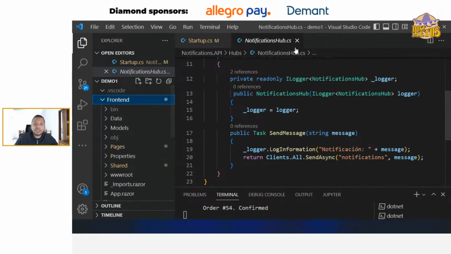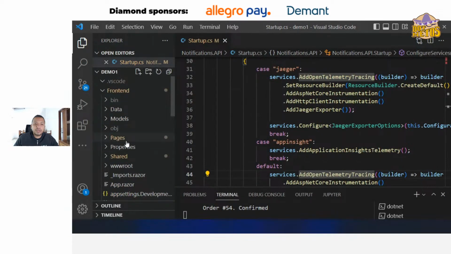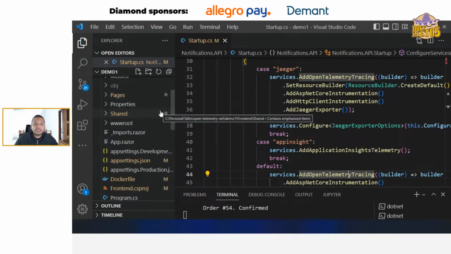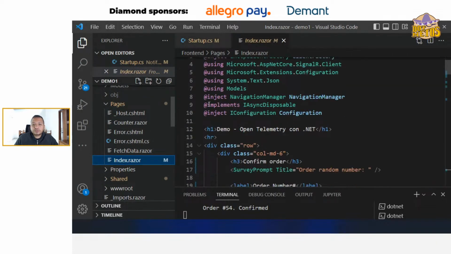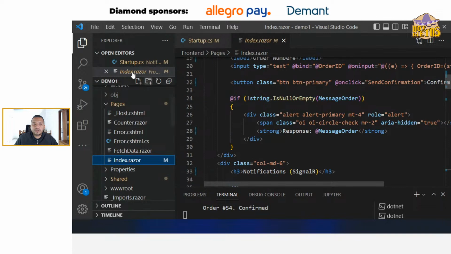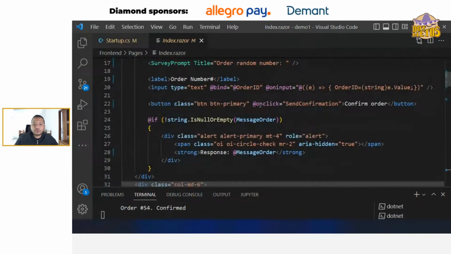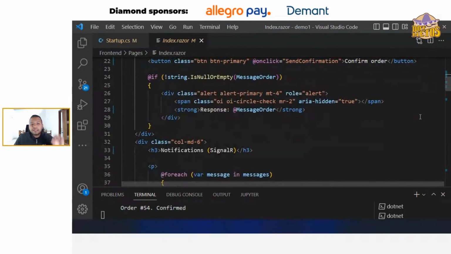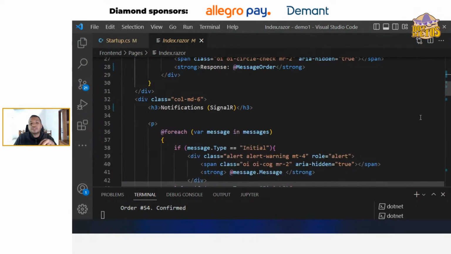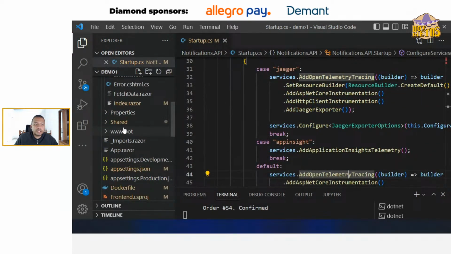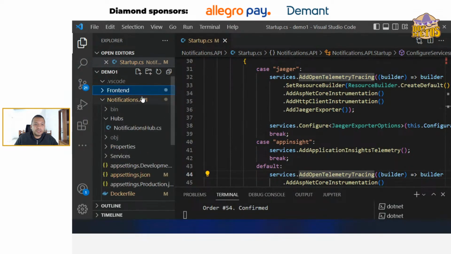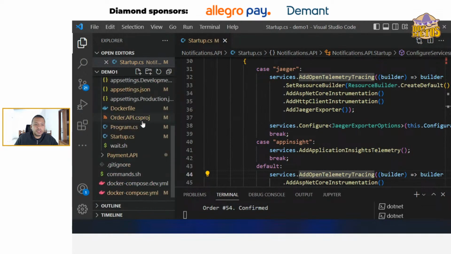So the client, the front end, which is the Blazor app, is going to receive this information here in index razor. Yeah, we have the information here. So the idea is to send using this input an order with a specific number, and then communicate all the microservices and get the information. So I just want to show you how we are connecting with OpenTelemetry in the APIs. Let me show you that really quick.